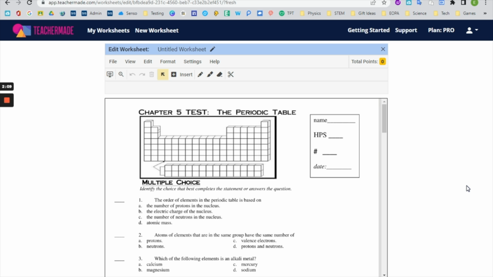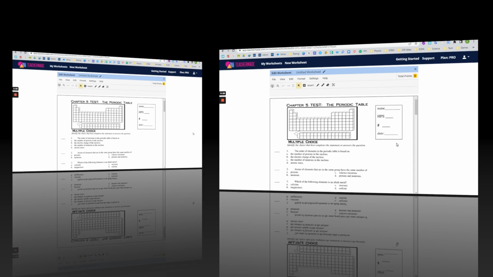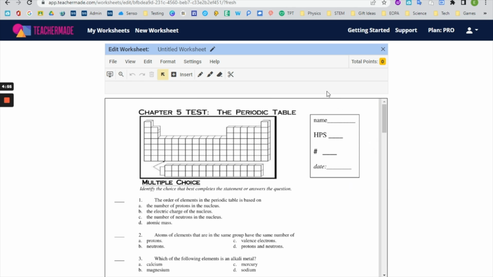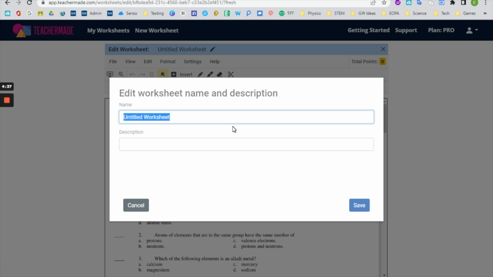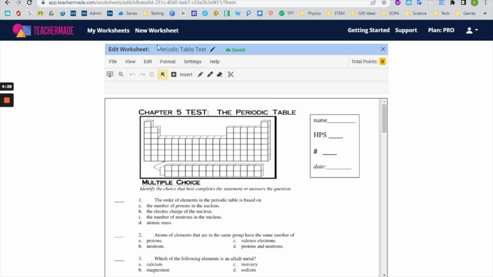So now let's take a look at some of the tools you might be utilizing. Once my test is inside of here, you'll see that the toolbar has changed. It's actually been condensed a little bit. All the same tools are there, even a couple of new ones, but now they're mostly listed all under the Insert button. But first things first, let's name our worksheet. Up here where it says Edit Worksheet, you can change the title. Mine is going to be Periodic Table Test. I can give a descriptor if I want to, and I click Save. Now it's been changed, saved on the cloud, I'm good to go.